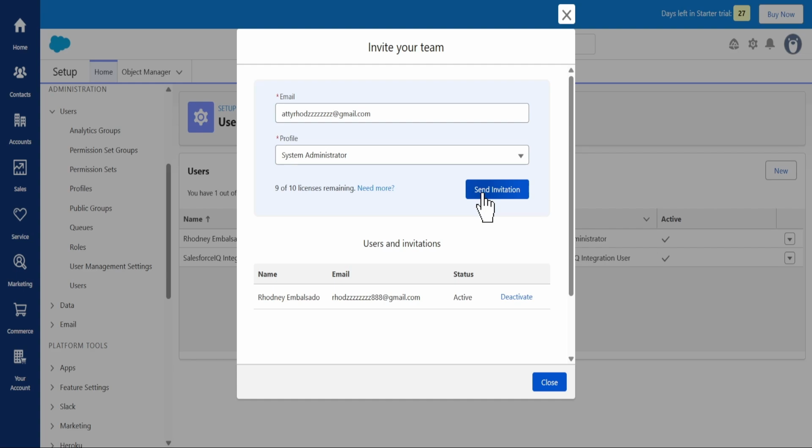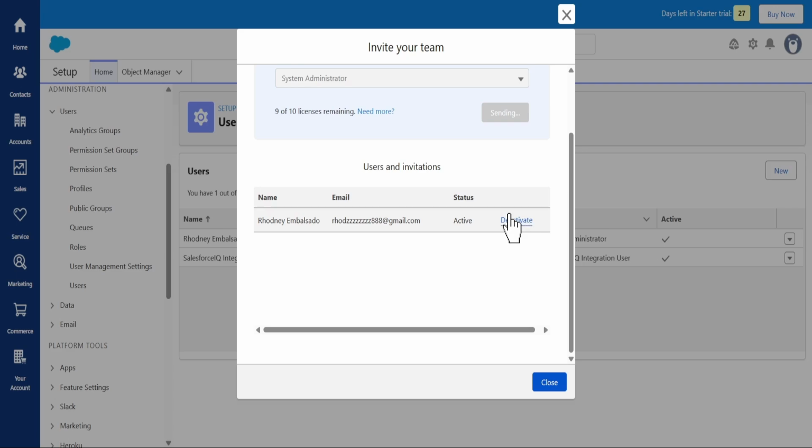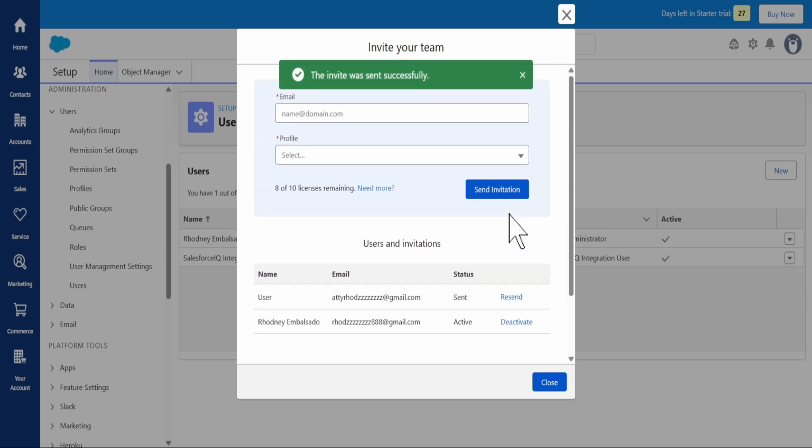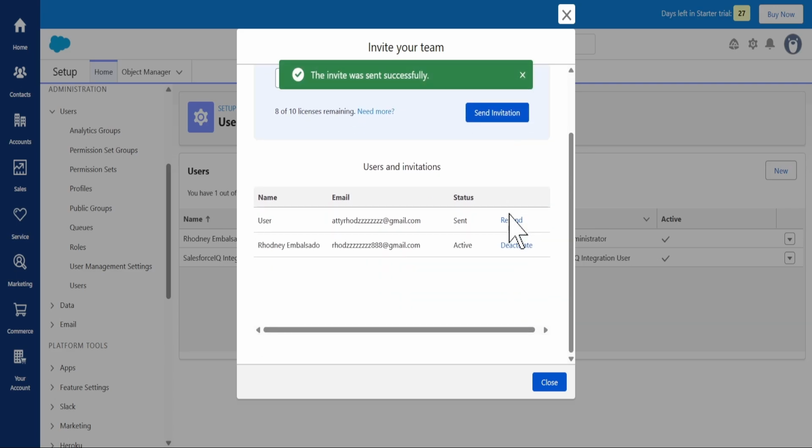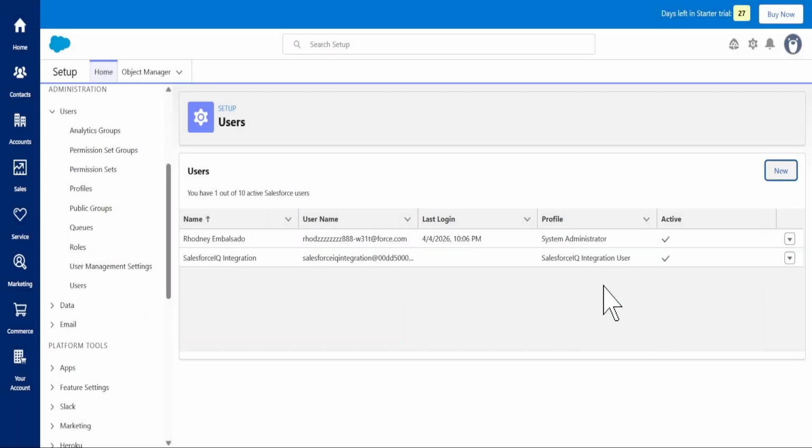Salesforce will email the recipient with a link to verify their account, set a password, and complete multi-factor authentication. Wait for them to accept. You'll see their status update once they finish onboarding. Finally, click Close to return to the Users page. That's it. You've added a system administrator and seen how the admin role powers and protects your Salesforce org.